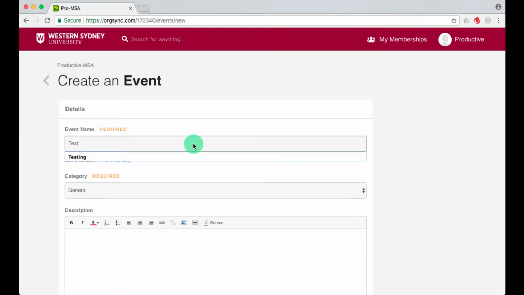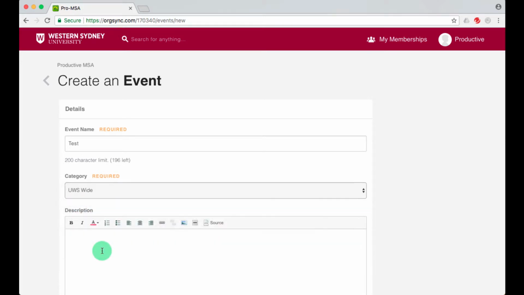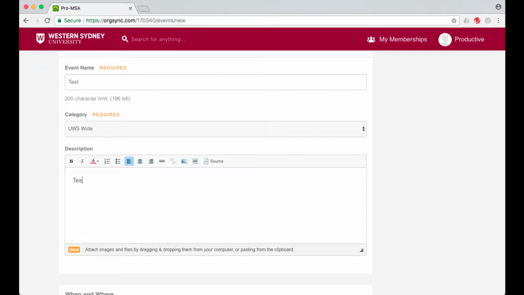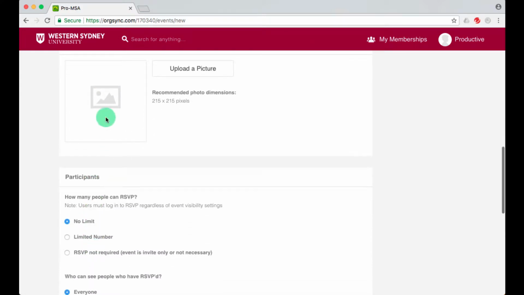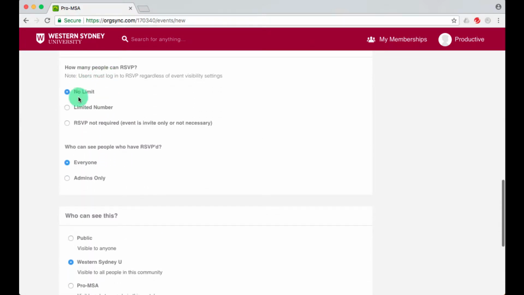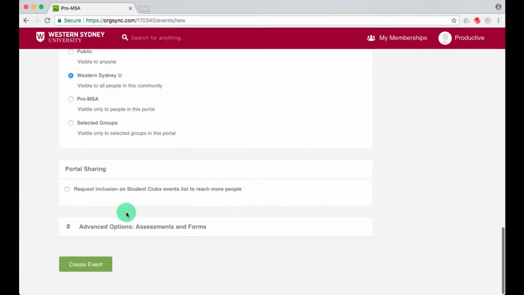We'll write the event name. The category for Western Sydney University is the campus and the location of the event. So let's say it's UWS wide. We write a description, day and time, and if it's repeating, as well as the address and the location. Event photo, RSVP details, and where it can be seen.